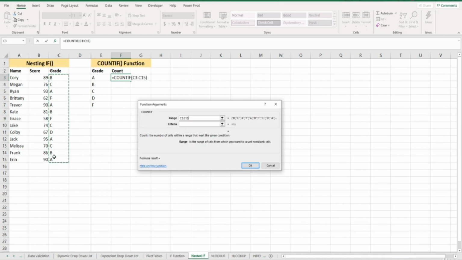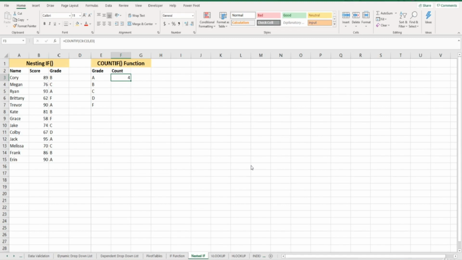And for our first cell in the count column, we want to count how many A's are within this range. So for our criteria, we can select grade A. And if we click OK, our function returns 4. Because if we look at our grade column, we can count there's 1 A, 2, 3, and 4.